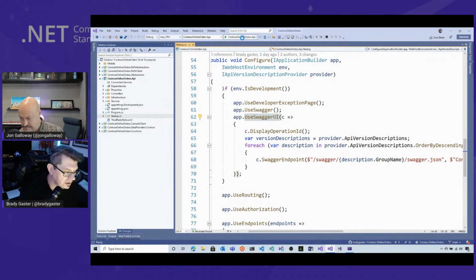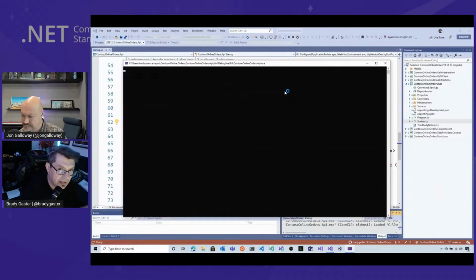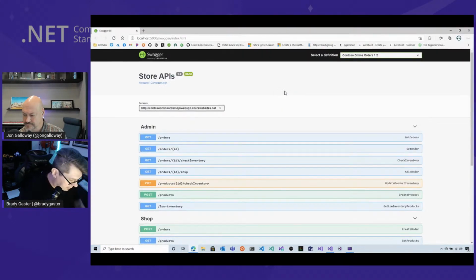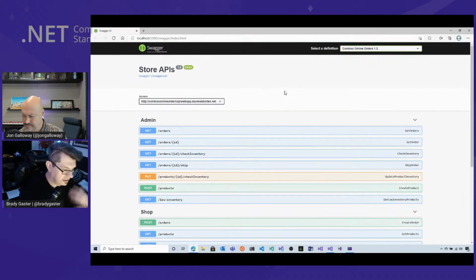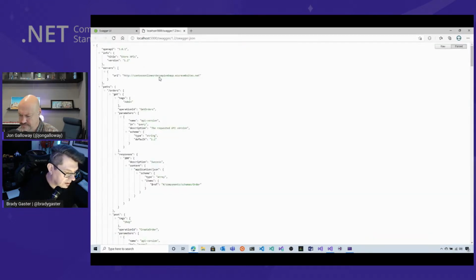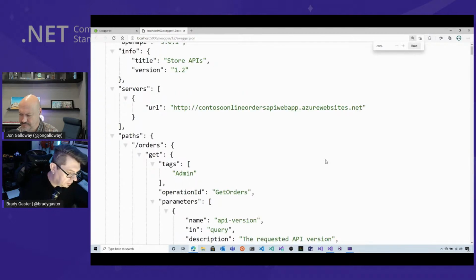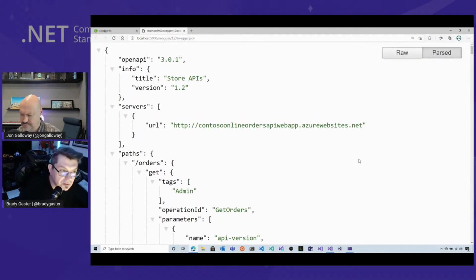I'll just hit F5. I'm running this completely in Kestrel, you could use IIS if you want. I just hit F5 and we go directly to that Swagger UI page. If I click on this link here, this is actually the OpenAPI, which I'll have to zoom in on, for my web API controllers. This is absolutely generated dynamically at runtime using those open source packages.